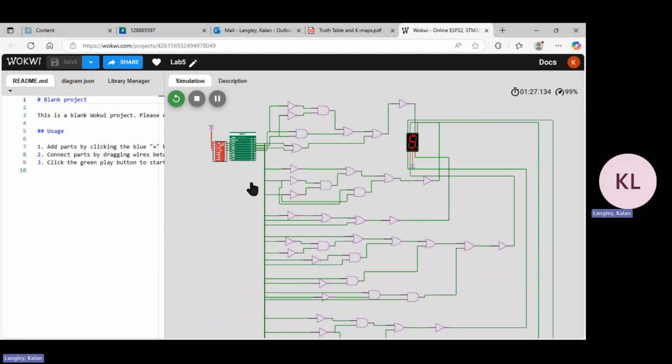Go to 4, we need to turn those two off, that one on. Then we turn that one off and these two for 3. Turn this one off for 2. And then we switch it for 1 and then turn it off for 0.